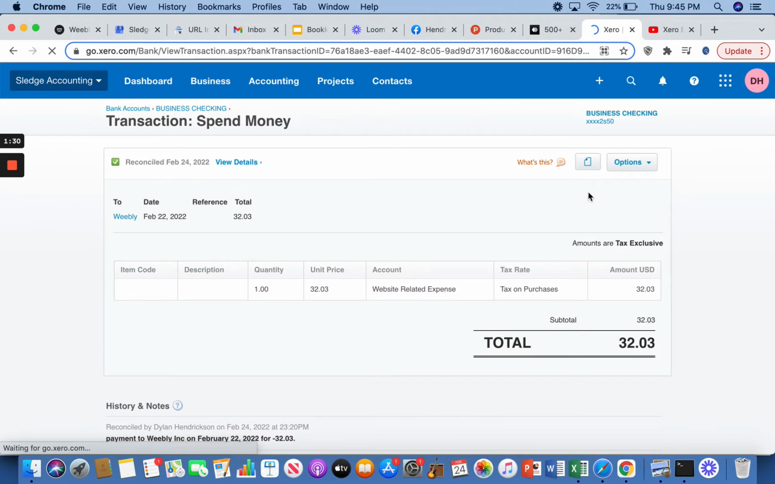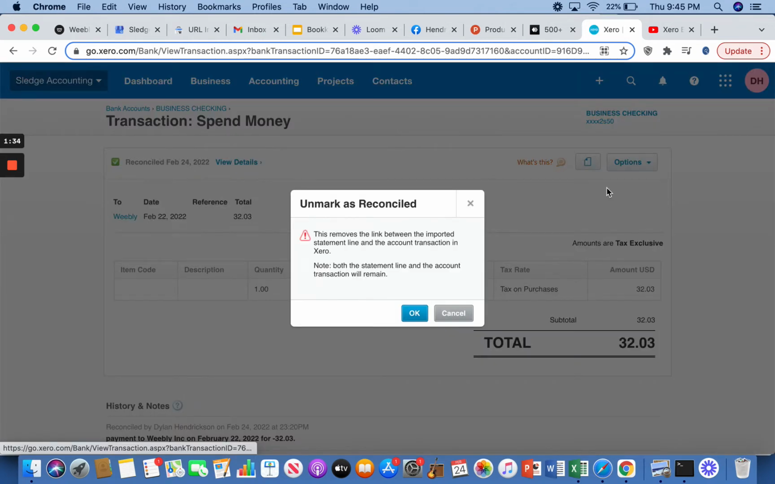So I'm going to click on the transaction. I'm going to click options, unreconcile. You're going to have this warning box pop up. And when you unreconcile it, what's happening is it's removing the link between that bank statement line and that account transaction line. But you're not deleting them. Both that statement line and the account transaction line will both still remain. Go ahead and press OK.